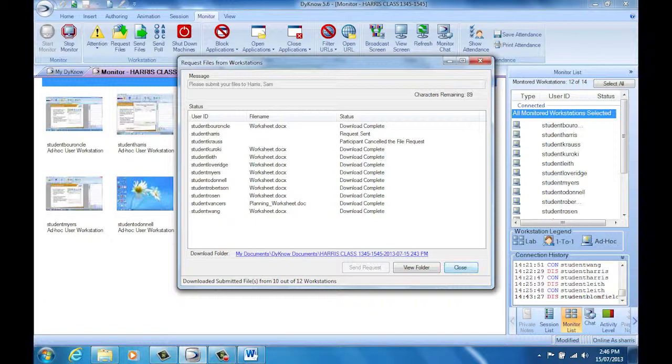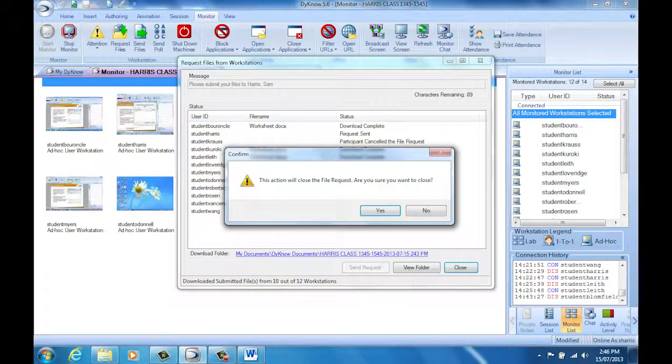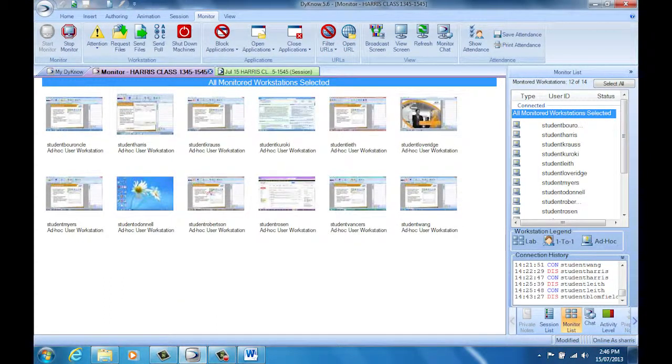All right. Any questions on request files? If I were to now go to this folder, I should see it stacked with all the student work. And we notice, even though you all gave it to me with different file names, it's automatically named each of them according to your student name, so you know exactly which worksheet came from whom. Let's close that down. I know there's someone who hasn't submitted, Harris. All right, so that's send and request files.